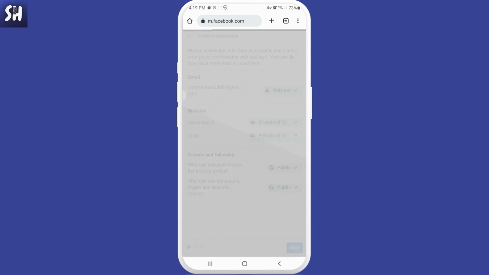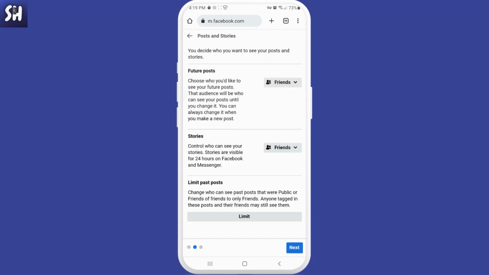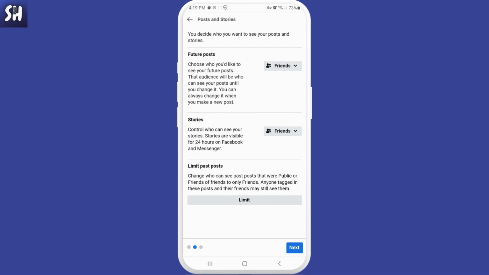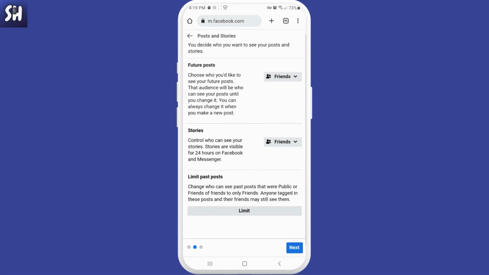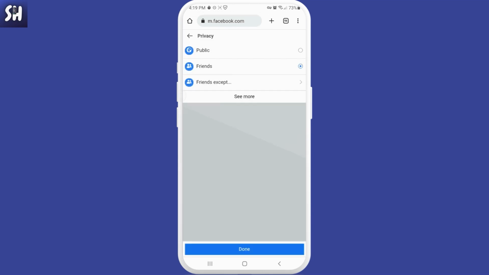And what we need to do is just to go next, and as you can see, future posts, stories, and limit past posts. So for example, future posts, we need to press on it, and here we have several options, as you can see, but you don't have to worry because we need to press here on see more, and then we will see, for example, this option which is only me. So for example, if you want your further posts not to be seen by anybody, even your friends, you can always choose only me.